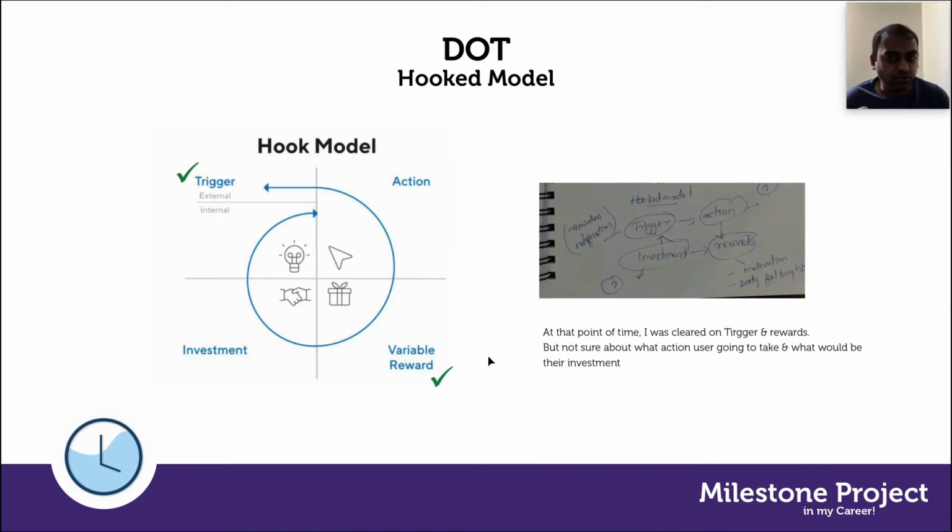I had some plans for that, but what action we are going to take, and how we make the user come and invest in this trigger, is the biggest question mark, which I had no answer to at the start of the product. But still I proceeded ahead.